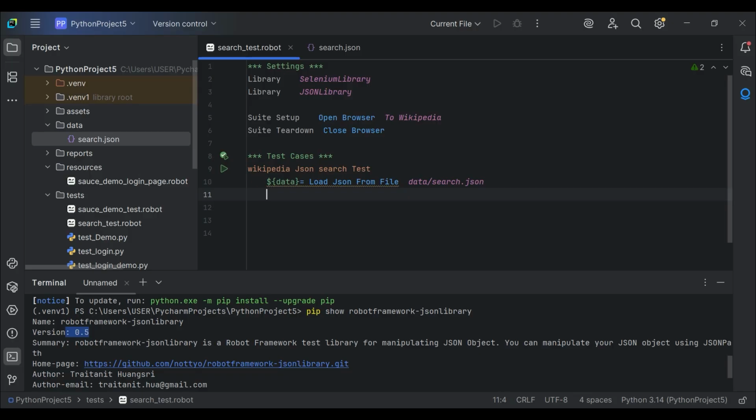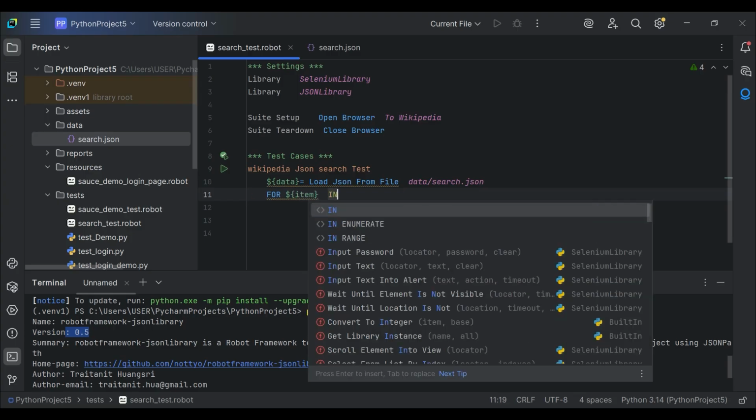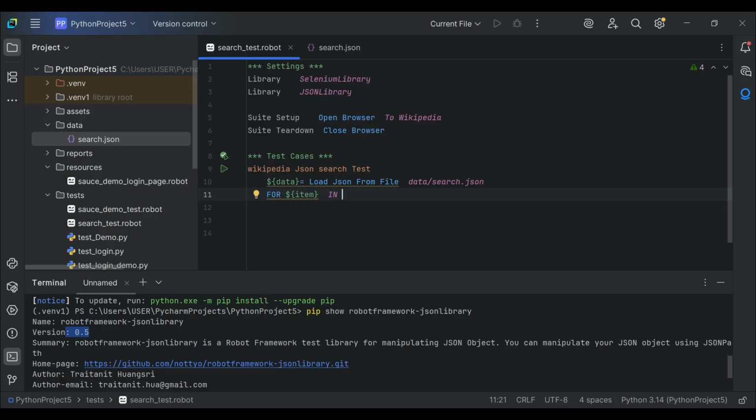Now you use for loop. For $item in @{data}, and then search Wikipedia term ${item}[term].